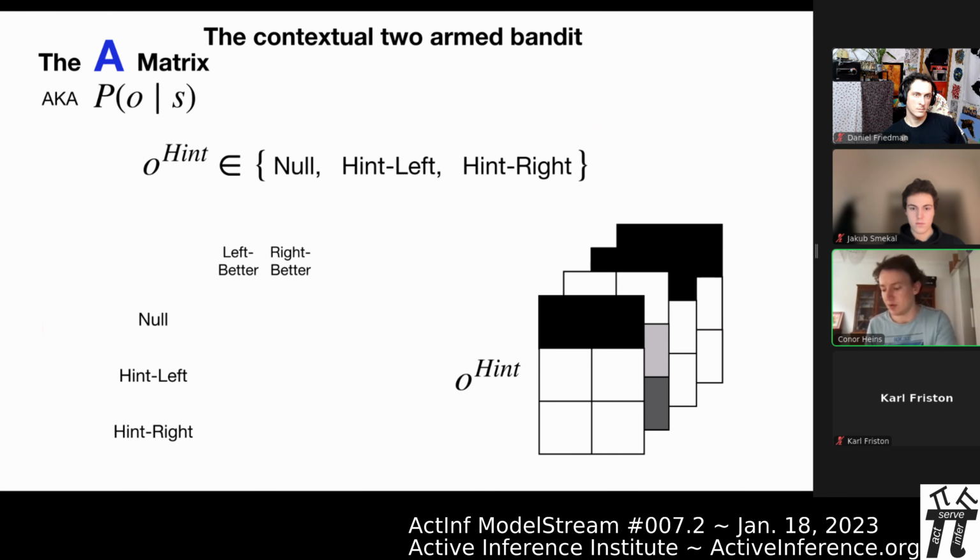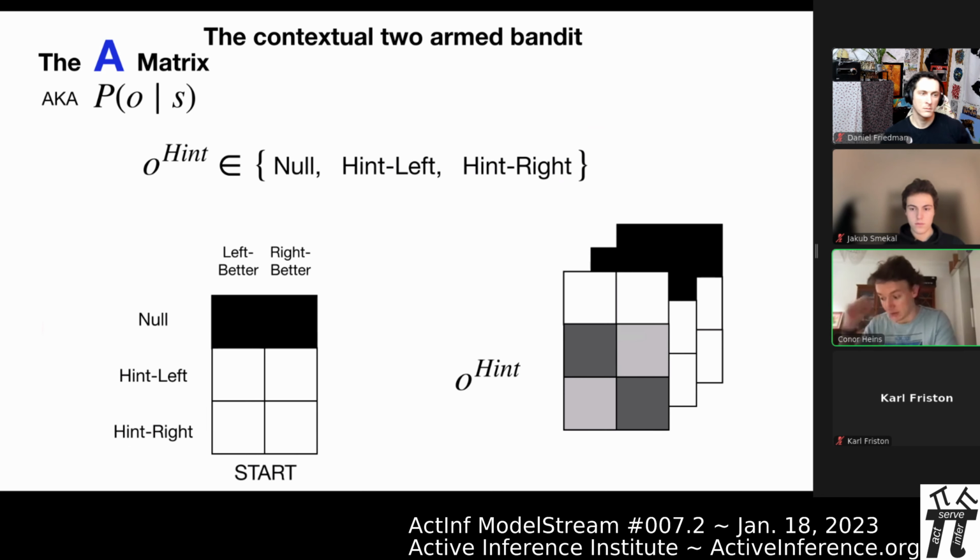So for the hint modality, each slice of this A matrix tells us the mapping between the 2 possible context states and the observations in the hint modality for a fixed choice state that the agent could be in. So for instance, if the agent is in the start choice state, what we're seeing now, regardless of whether the left or the right machine is better, the agent will always get the null observation, which has 0 information about the state of the context, because given a null observation in the hint modality, you have no idea whether the left is better or the right is better.